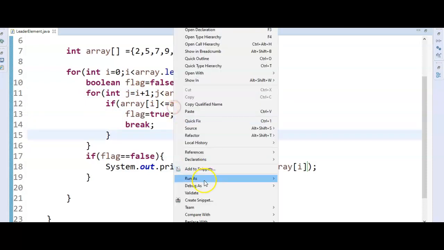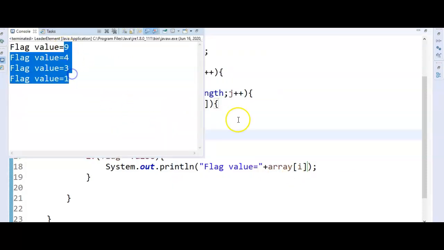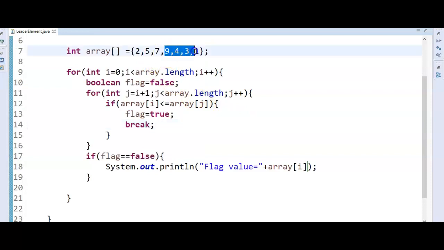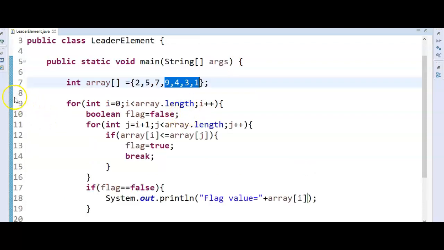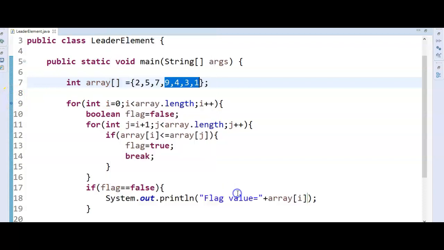Let's run the program and see the output. 9431. If you see 9431, these are the leader elements. Why? Because there are no greater elements on the right side. Now I'll debug the program and show you how it is working.